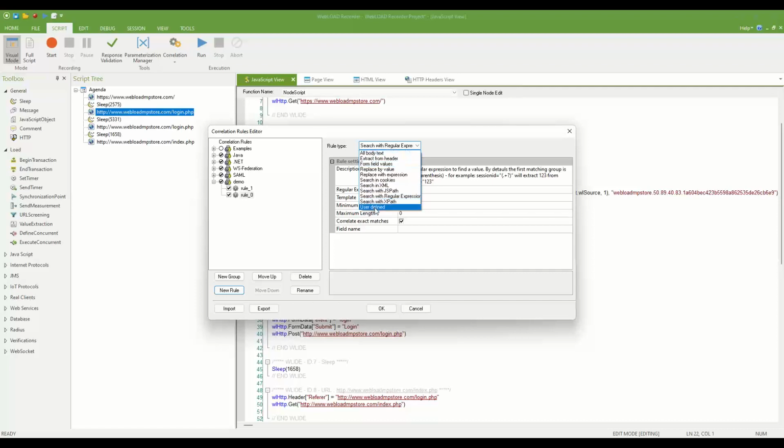And then we also have user-defined rules. So you can write any JavaScript expression. This can be a few JavaScript commands clubbed together, or you can write a function and put a custom function that knows how to extract a value from some custom protocol. That's a very powerful tool to have. So those are the different correlation options you have.